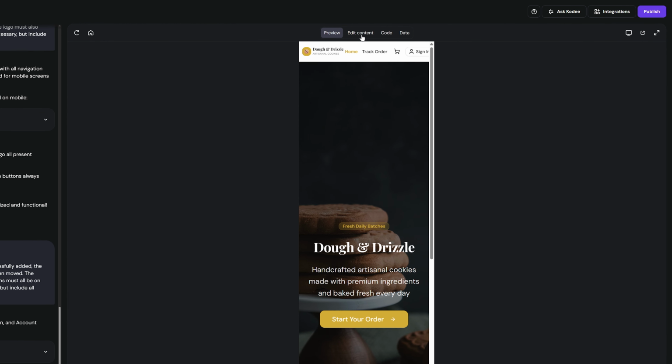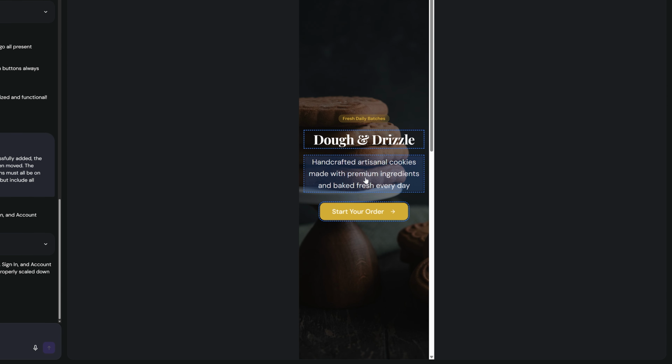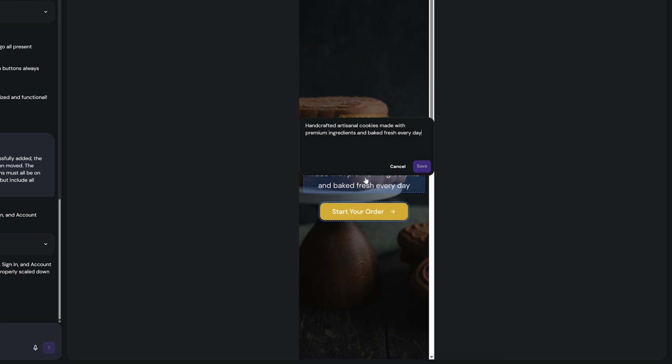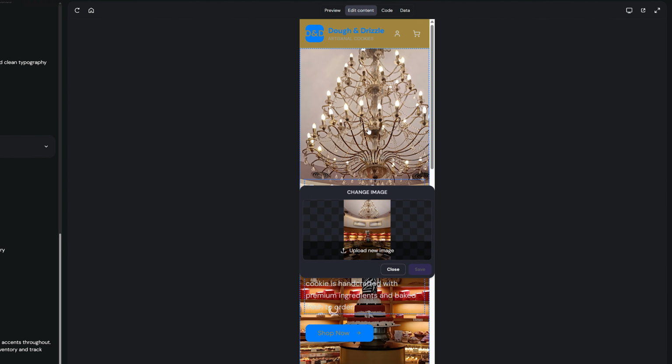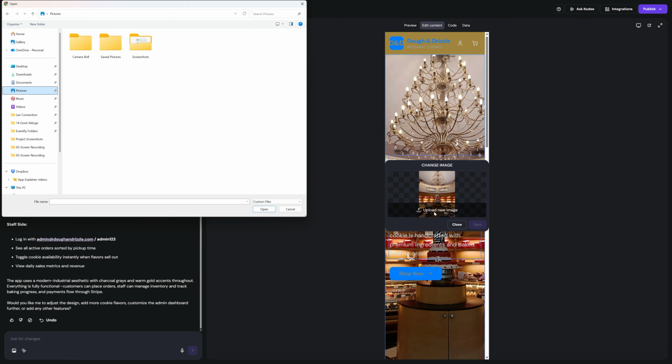Click Edit Content in the top center. I'll click on the text box, "handcrafted artisanal cookies made with premium ingredients and baked fresh every day." That'll open this window, where I just have to type my changes and press save. I'll switch "every day" to "daily" and hit save. You can also do the same for images. For example, I'll click on the background image here and click Upload New Image. That lets you browse your computer and upload real photos of you or your business.